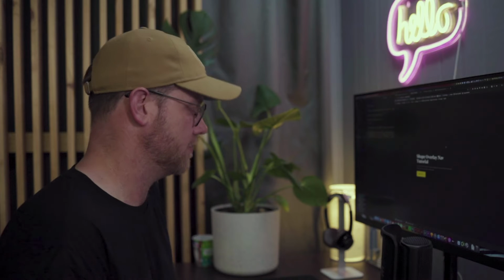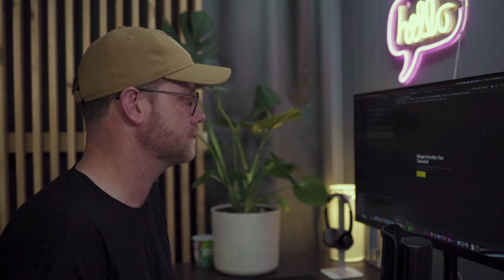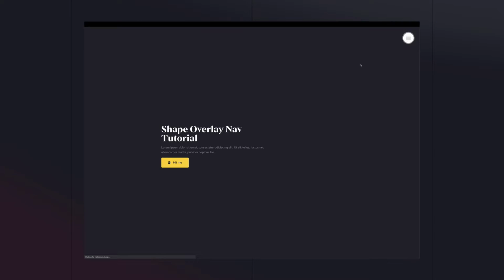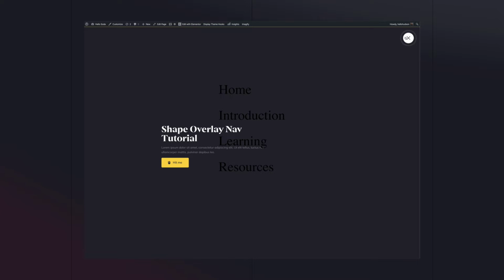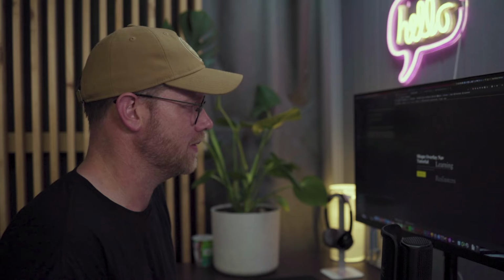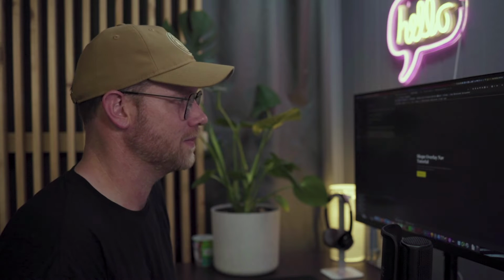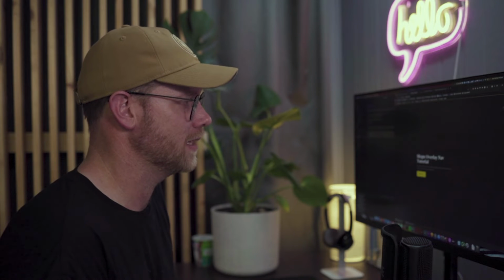And now we should better go to our page, refresh, and now we can see something happening, but not quite exactly what we're after. So noticing that we've got this yellow line up here at the top, and then our menu has appeared, but not the way we want.